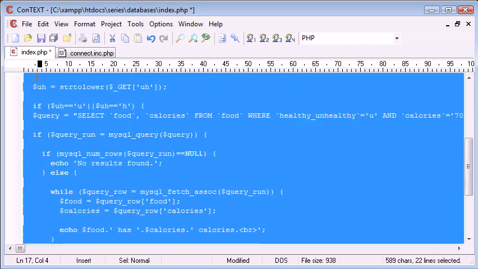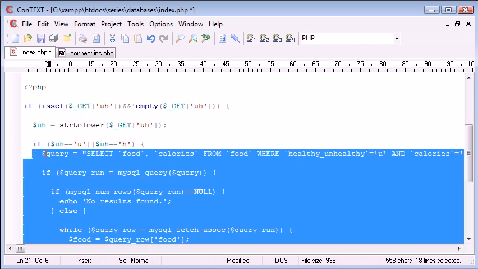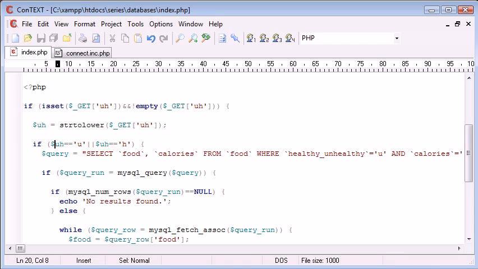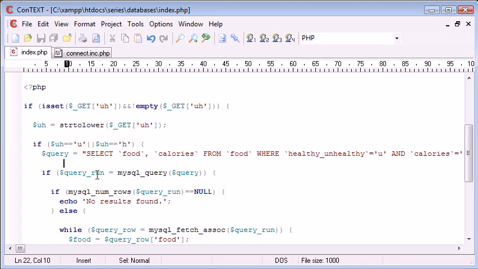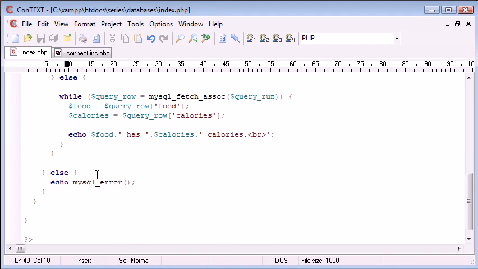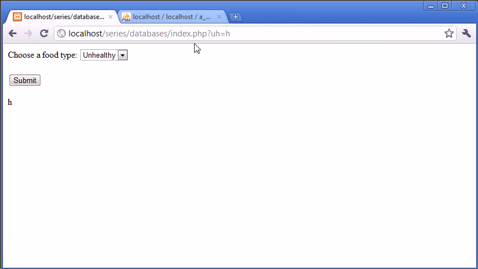And now let's indent everything again so we can view it properly. So if the submitted variable, which is here, is equal to a u or an h, perform the query. Let's just test by putting in else, must be u or h. So let's refresh to here.